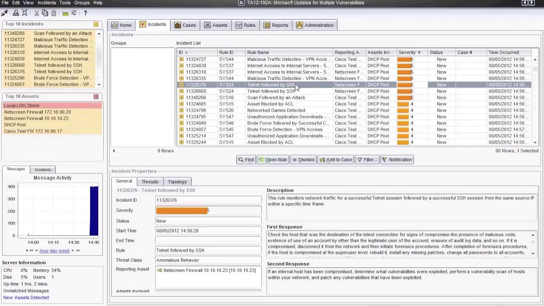When I highlight an incident, its details appear below. We will also have a brief description and what your response should be to investigate the activity. To see the raw messages which triggered this alert, I can click on the Threads tab.